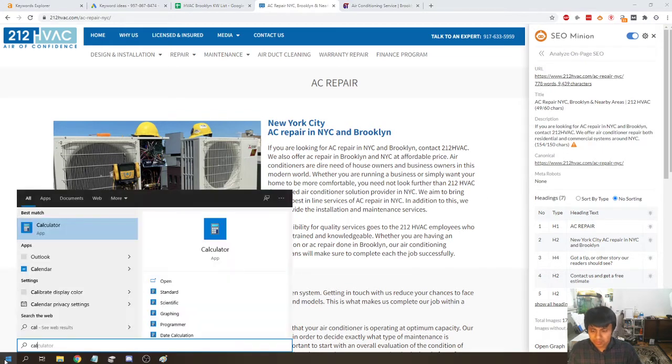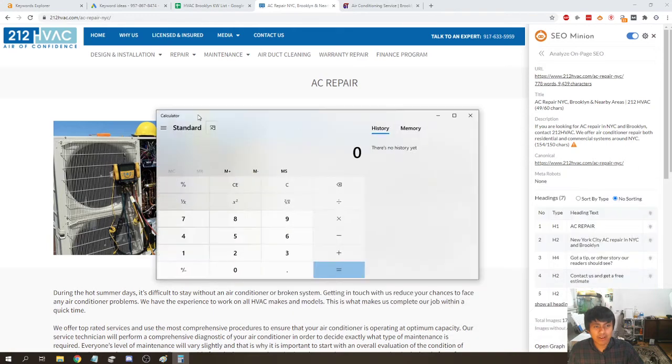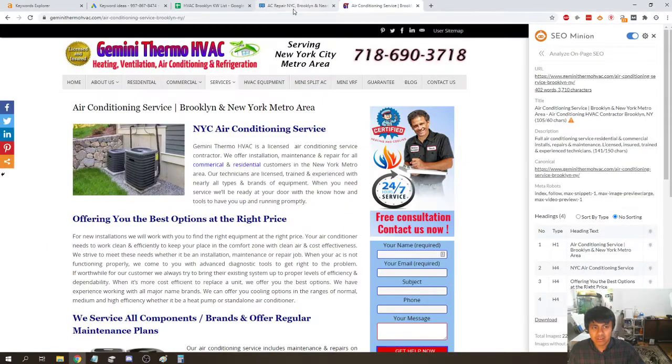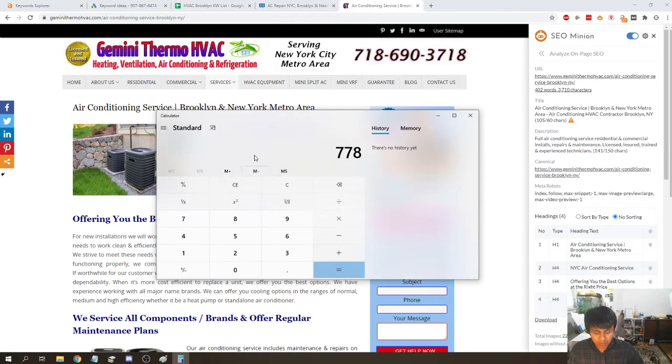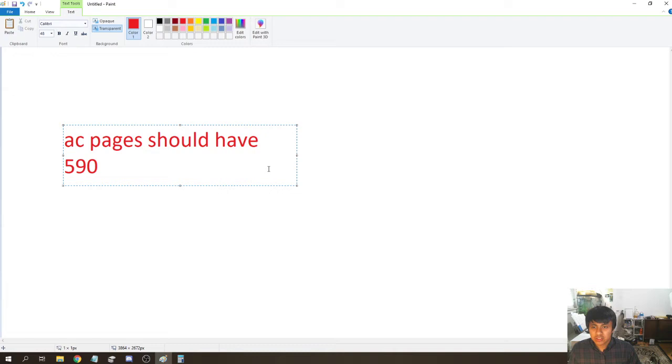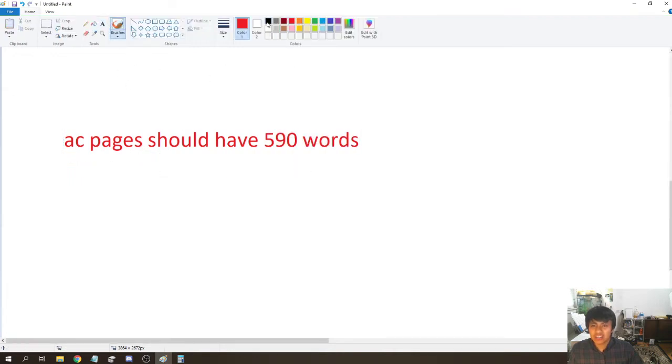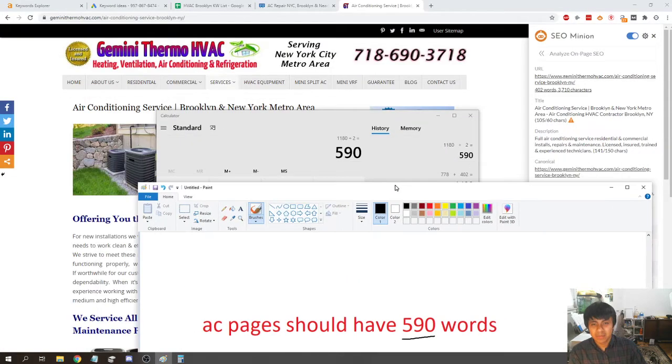Then what you're going to do is find the average word count of each one. So 778 and 402. And so you see it's 1180, and we're going to divide this by 2, so find the average. So 590 words is what we should aim for. So our AC repair page, our installation page, we should have 590 words. In fact, let's round it up. Always round up when you have the chance. So somewhere around 600 words should be your air conditioning and cooling pages.